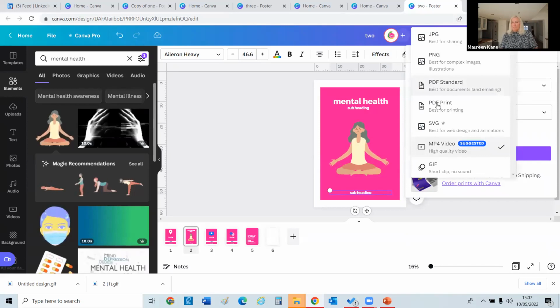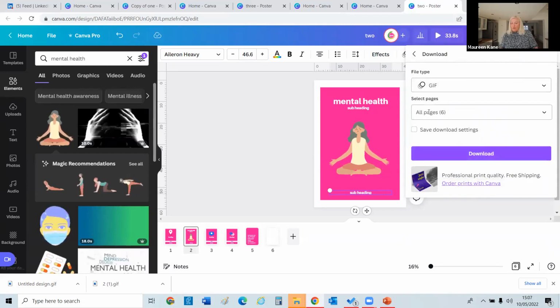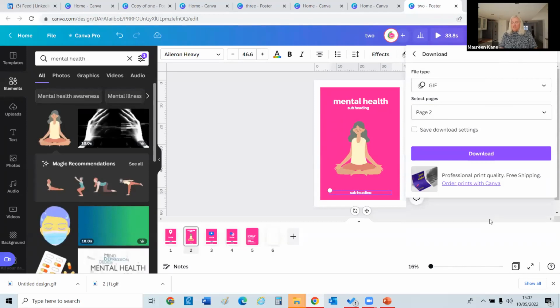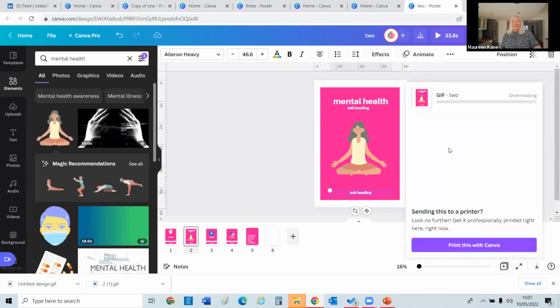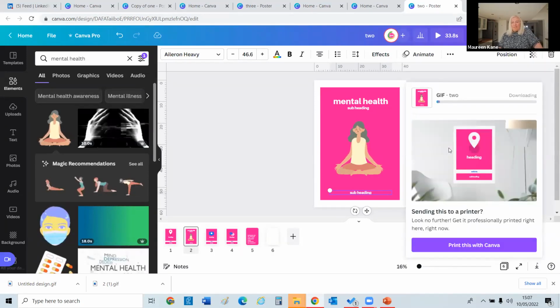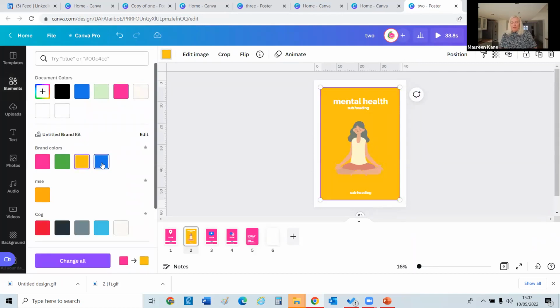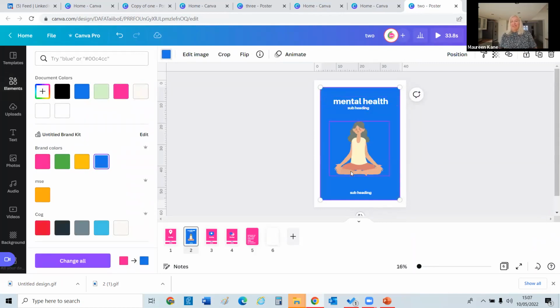And then to download that one page as a GIF, you can basically go to download. And it can be as a GIF, but you don't want to download all the pages. Select this, so it's just one, and then select page 2. Just download that. And that is going to be a GIF post. And again, you can delete the other pages. You can even save that as a template. And you can easily change the color, make it blue, yellow, change the text into heading.